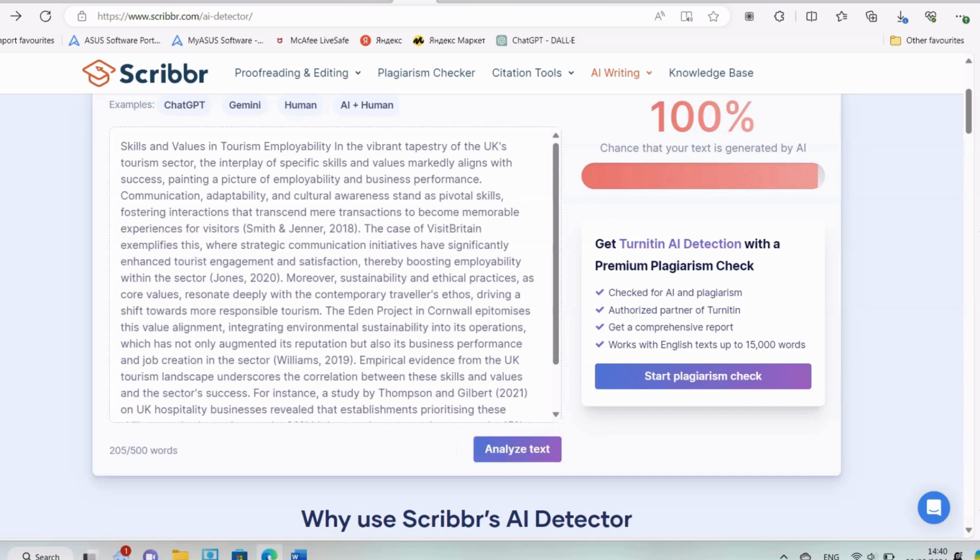Ever wondered how to make AI text sound more like it was written by a person? Today we're going to show you how to do just that using a tool called BypassGPT.